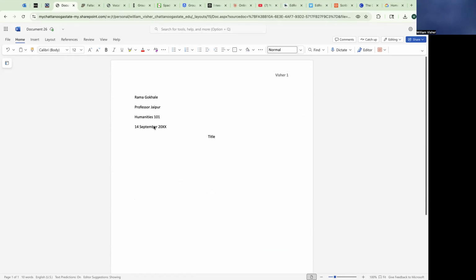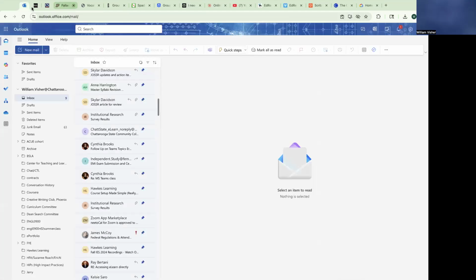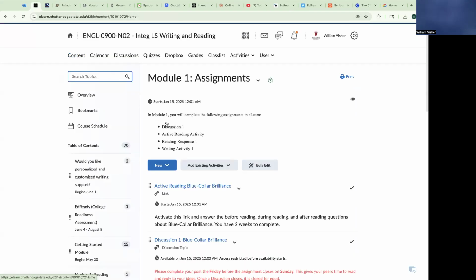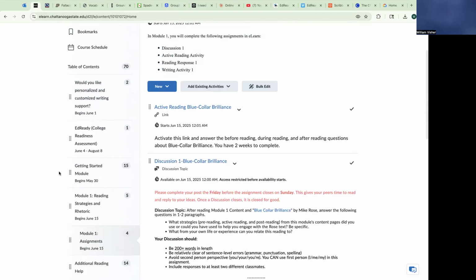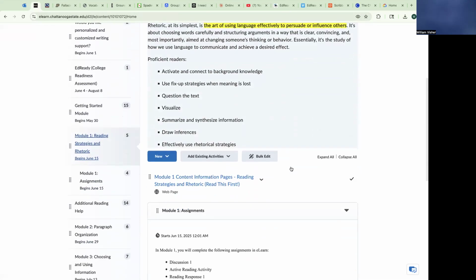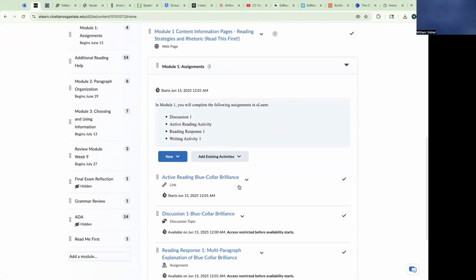There's also a template in Google Docs if you use Google Docs. But there's a video that shows you how to do that same kind of thing. All right. Back to content. So the only activities that you have for module one, reading strategies. Once you've done this, you've got your assignments.